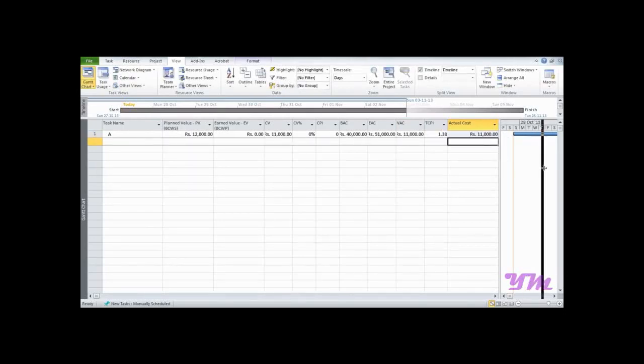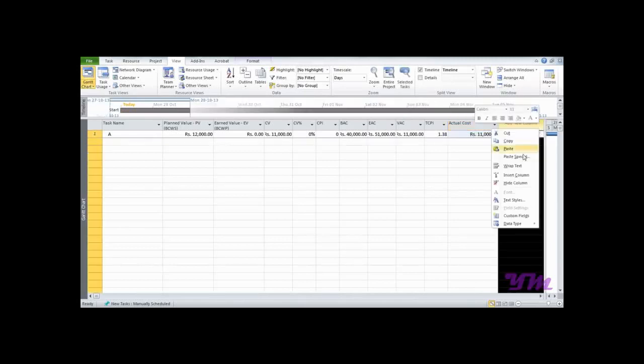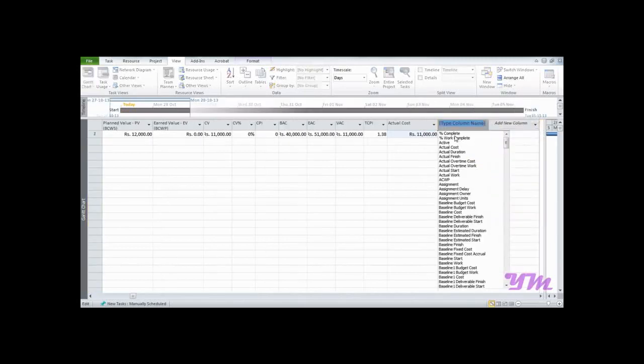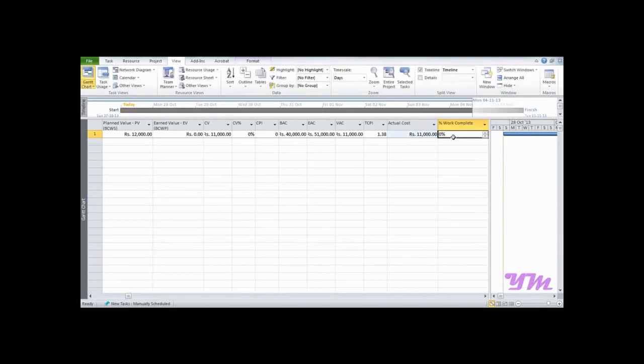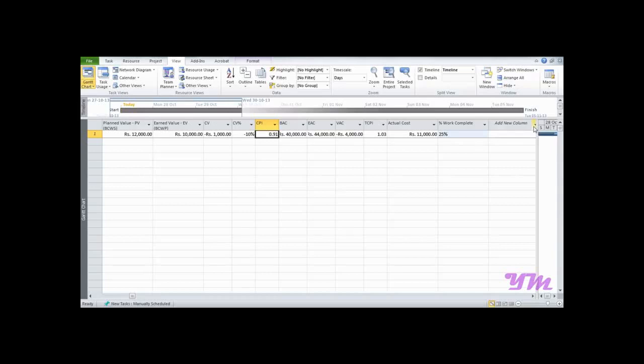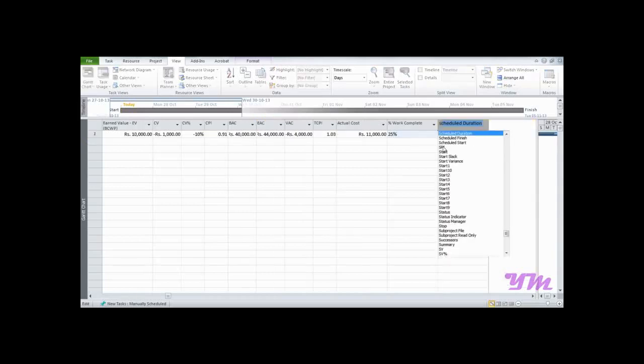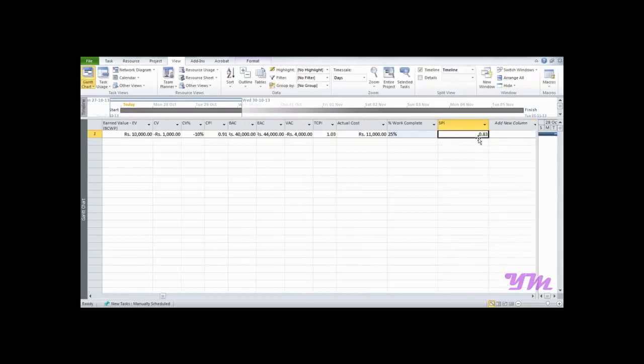Then we need to further go ahead and add another column which is known as percentage work complete, which we also know is 25%. So once you enter this value, you can see the CPI comes out to be 0.91, which is exactly the same that we saw in the project. And now if you want to find SPI, go on over here, add column SPI, and you can see that it's 0.83. That's also similar to what we got in the previous part.